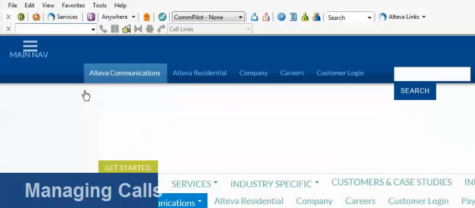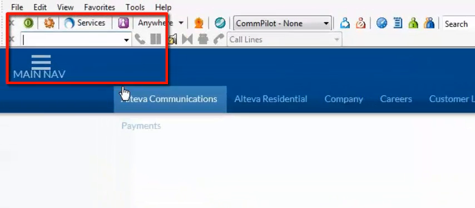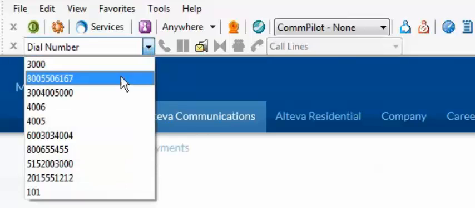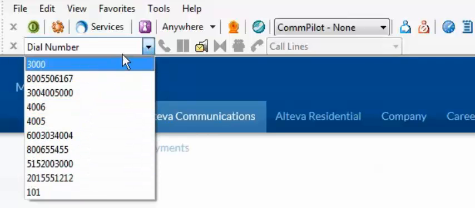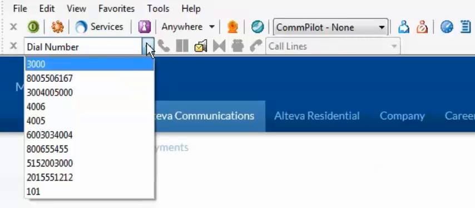Managing calls. The dial number drop-down list enables you to dial a previously dialed number directly or specify the number you want to call. It will list the last 10 calls made by the user.